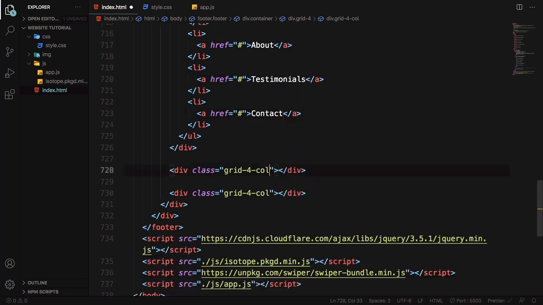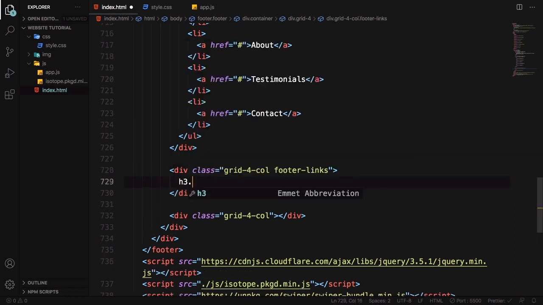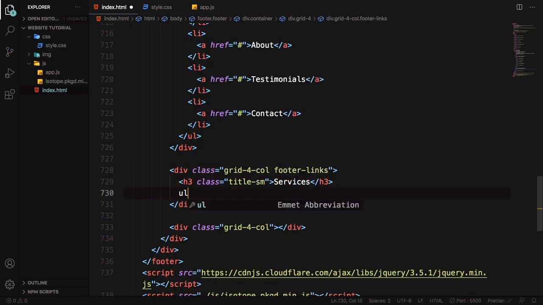Great. Now in the third column, we're gonna have again some links. So I'm gonna add here again the footer links class. Then inside of that, we're gonna have a title of services. So same thing here, we're gonna have again an unordered list.